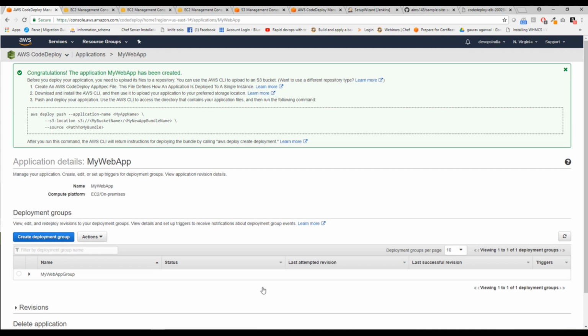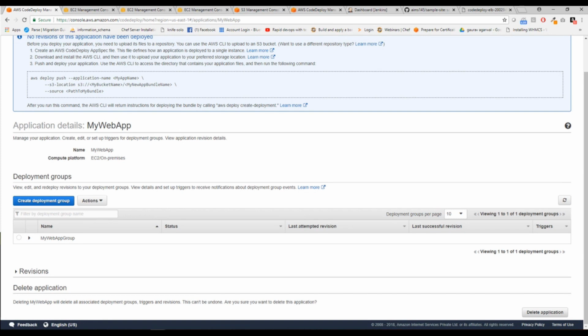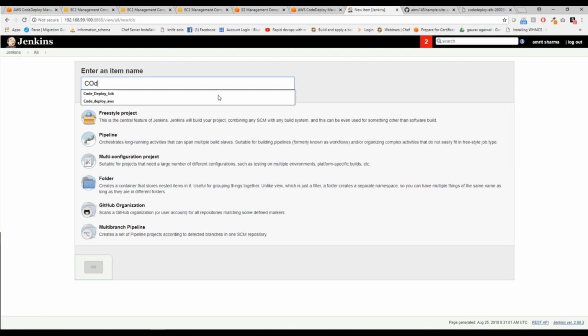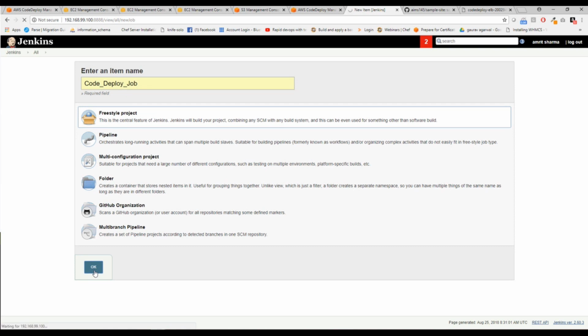So the application is created, and we need to create a Jenkins job for triggering this CodeDeploy application. Let me navigate to my Jenkins UI. Jenkins is right here. I'm going to create a job that will pull code from the repository and trigger the CodeDeploy application. Name: CodeDeploy job, freestyle project.